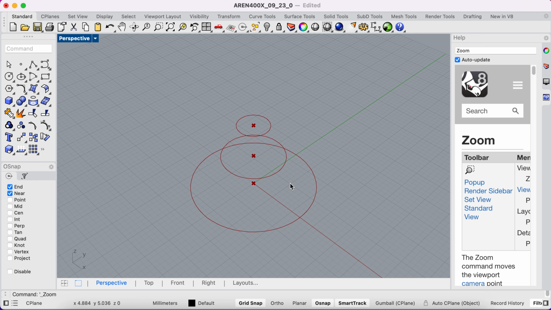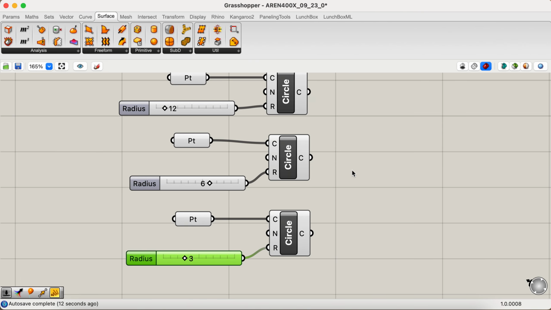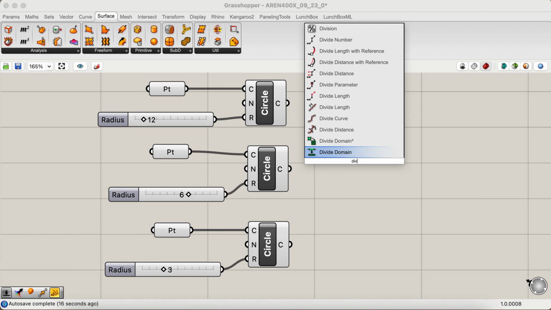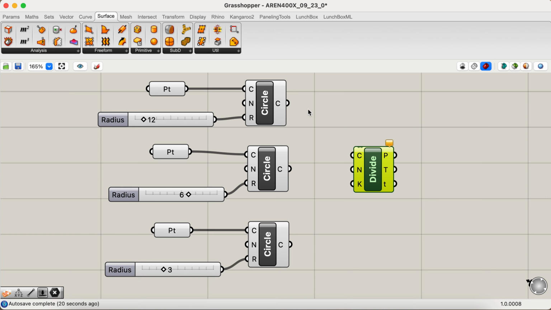Now, let's try to divide the data. So I'm going to divide these circles. Let's put the divide curve, and here I'm going to connect the first circle to the input. Now, if I hold Shift, you remember I can add more connectors to the input. So holding Shift, it's giving me the option for connecting more inputs to the curve here.